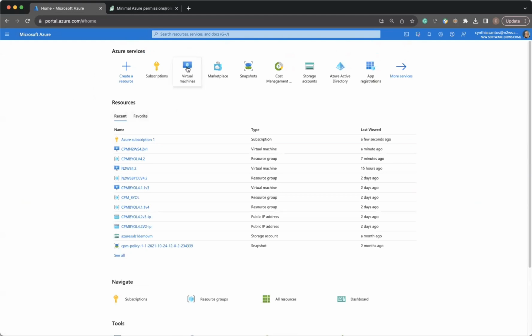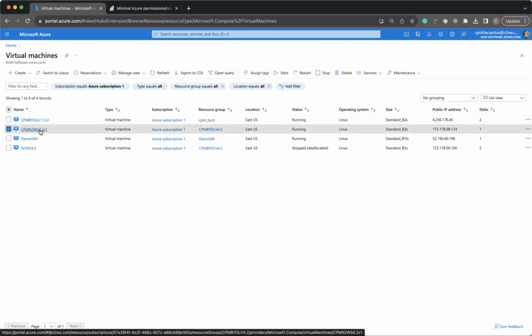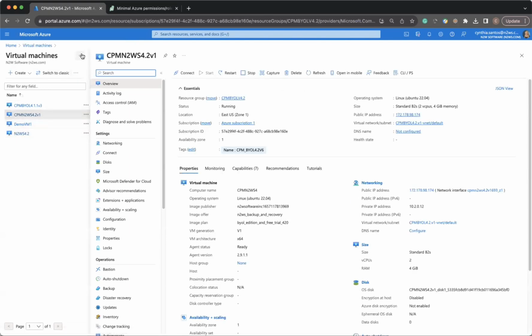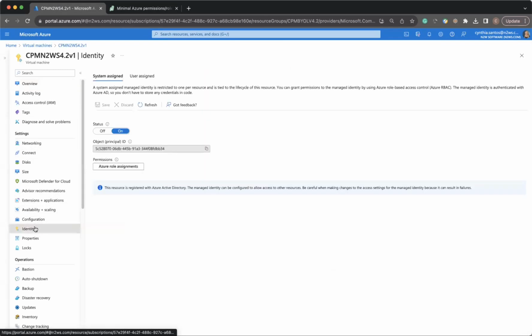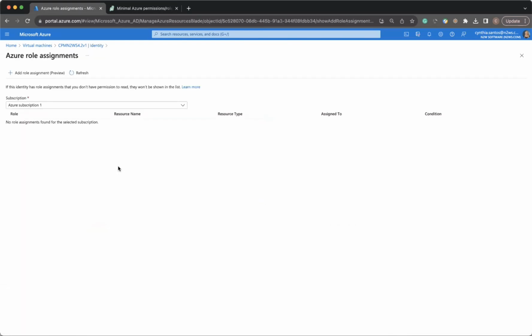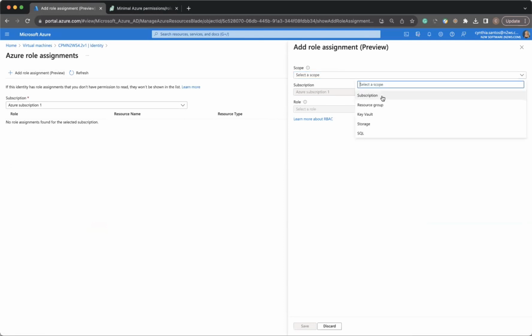Now go to your virtual machines and select the CPM N2W server. And on the left menu, click Identity. You're going to add the role assignment. So select Azure Role Assignments. And here, click Add Role Assignment. And it's going to populate this pop-up window where you can select the scope. The scope is going to be subscription.